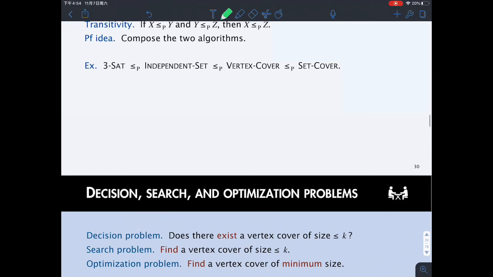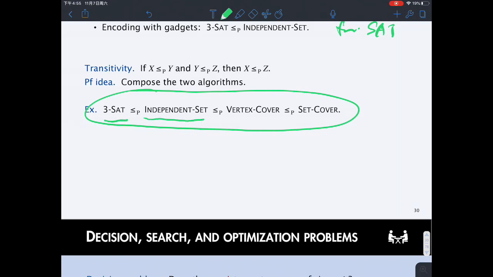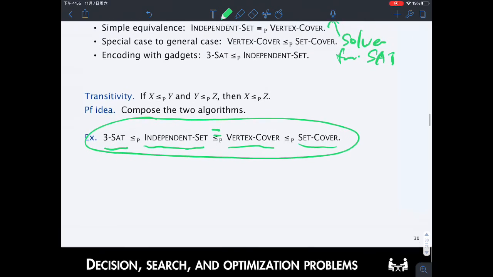At the end of the day, we have this very giant chain. 3-SAT is easier than independent set. Independent set is the same as vertex cover. Vertex cover is easier than set cover. So this is the logic of the entire thing we have done so far.